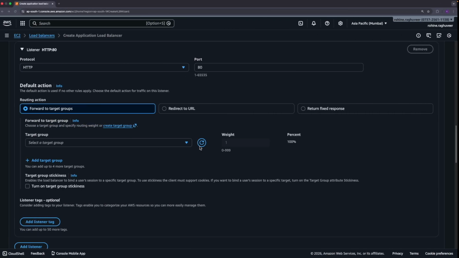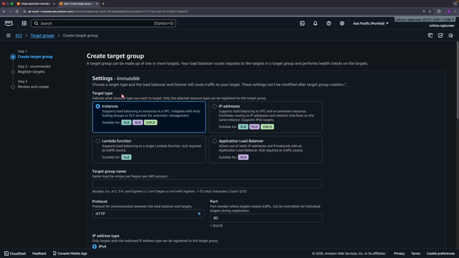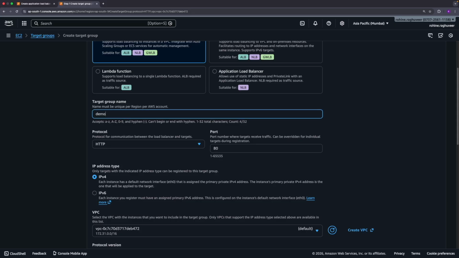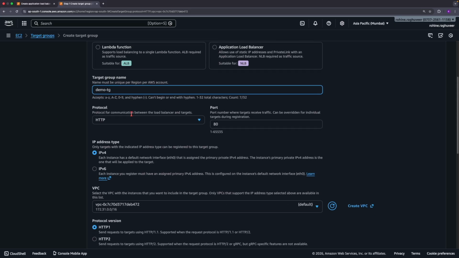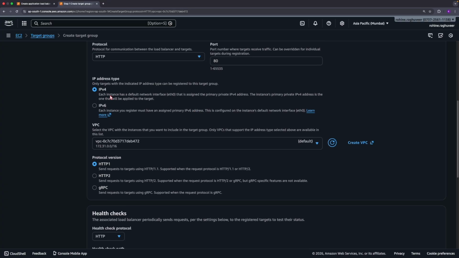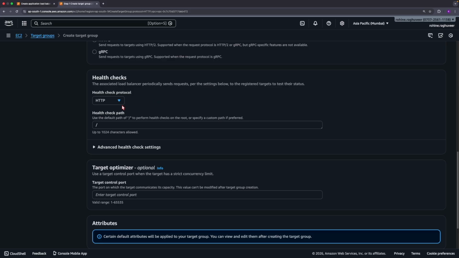Okay, so let's do that. Right now here we don't have any target group, so let's create a target group. The type of target group we need here is of type instances, and let's name it demo target group. It will be listening on port 80, the default port, and let's go with IPv4, default VPC, HTTP1, and health checks and all these things.